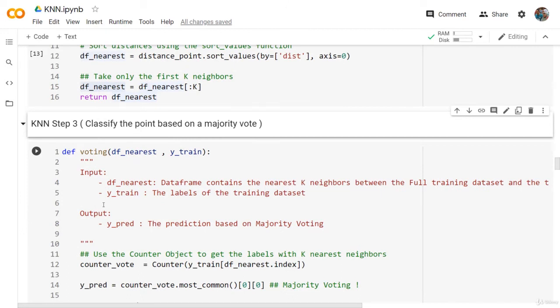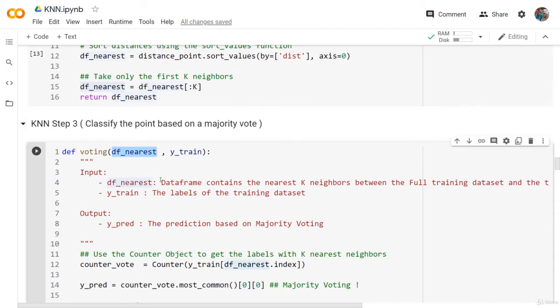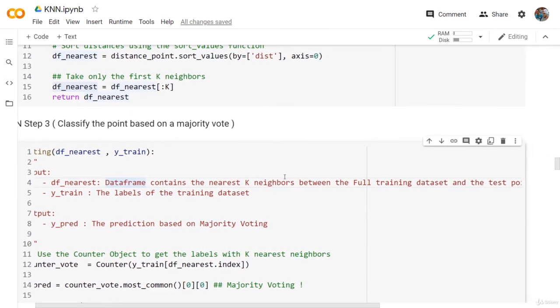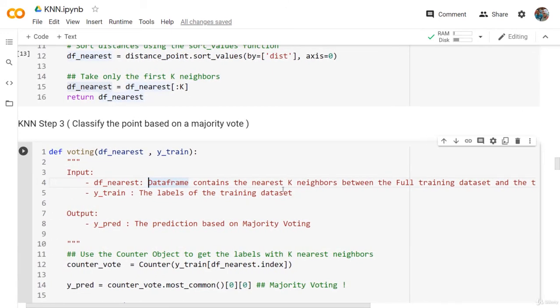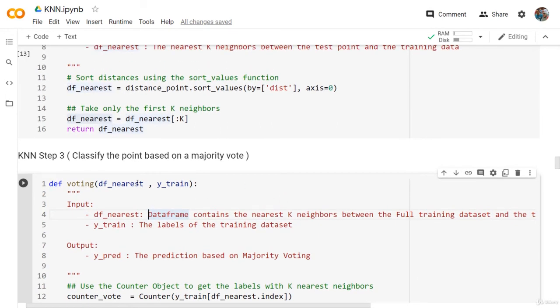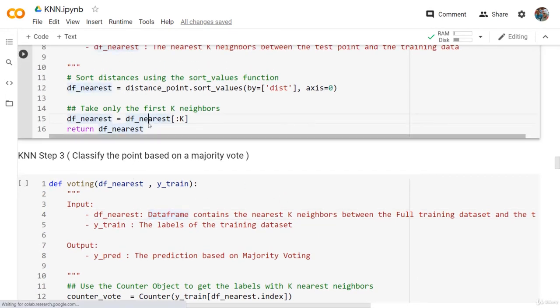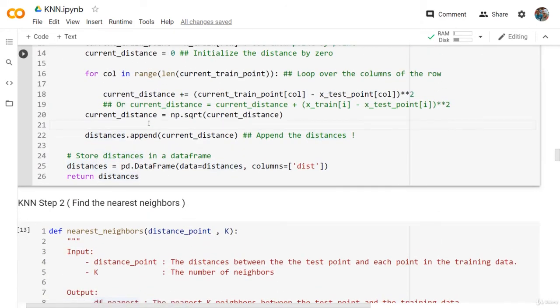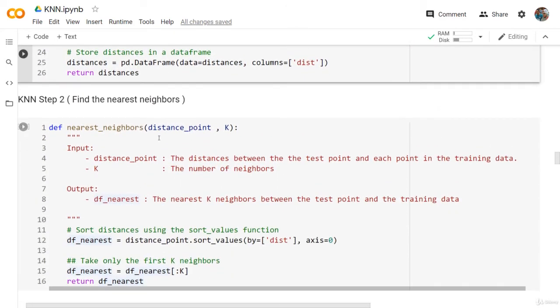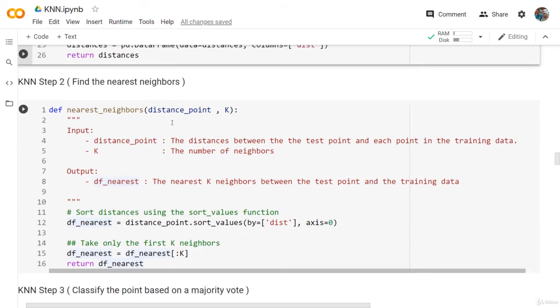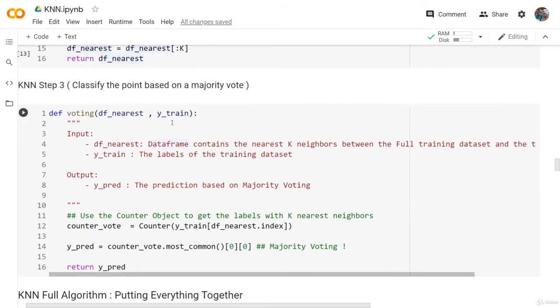We will create a new function called voting, which takes df nearest and y train. So let's read the docstring for this function. As you can see, df nearest is a data frame that contains the nearest k neighbors between the full training data and the test point. And y train is of course the labels of the training dataset. So again, the input for this function is basically the output of the previous function. The output of the first function will be the input to the second function, and the output of the second function will be the input for the third function.